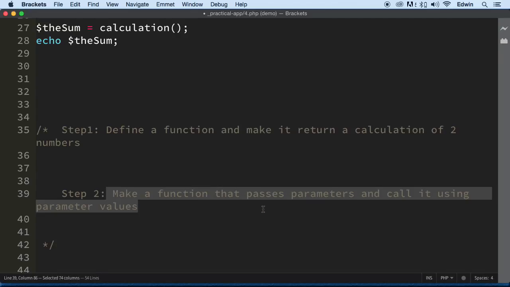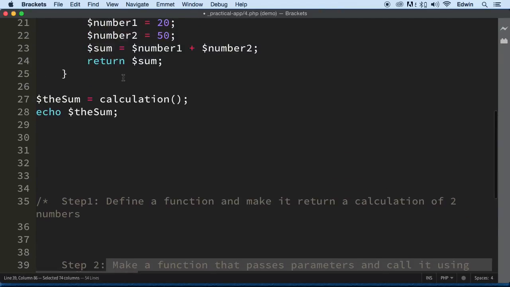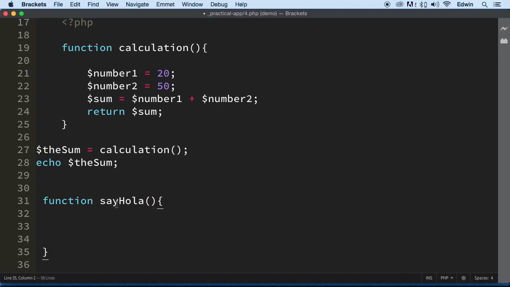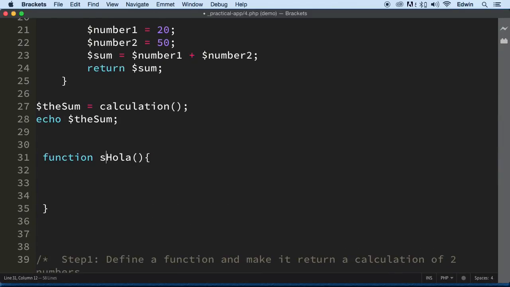Now make a function that passes a parameter and call it using the parameters. Let's make a function here called, I don't know, hola. Since it's Spanish, by the way, hola means hello, for those of you that don't know. I'm just going to call it hola so that you can remember this. When I say, hey, hola, how are you? That's what hola means.